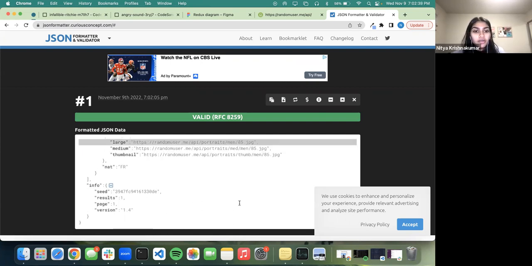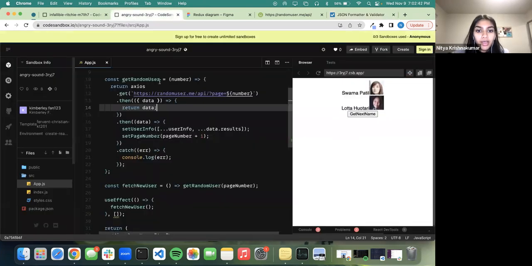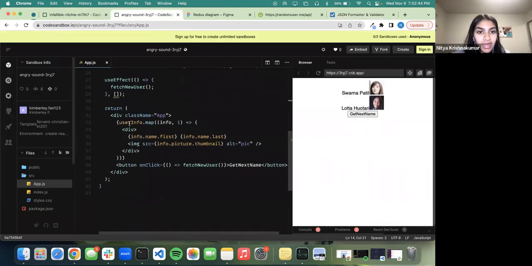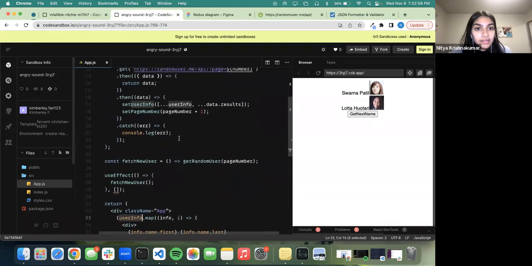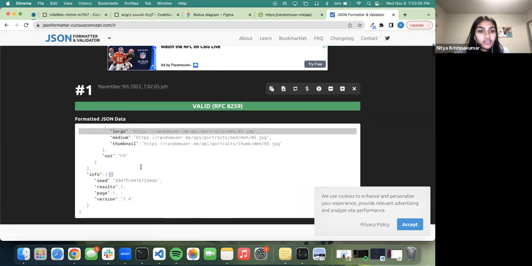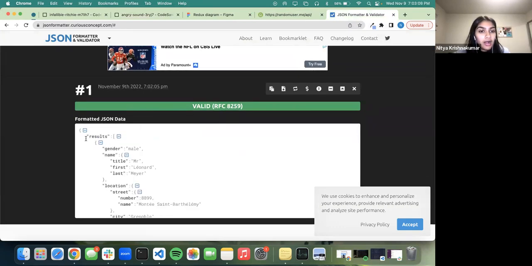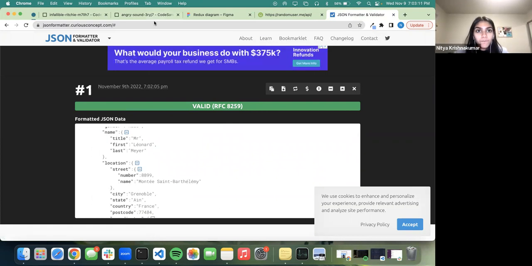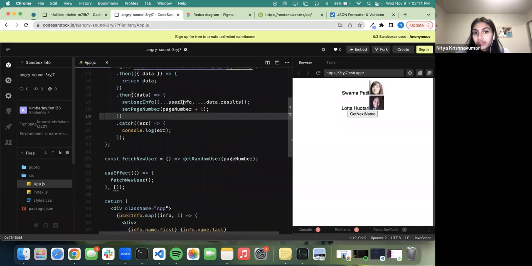And then it also has a URL for the image. So if I go back to my CodeSandbox, you can see that here I'm doing info.name.first and info.name.last. So user info is a list that we got from the call to the API. So this one returns an array of JSON objects, and then we append it to our user info array using the JavaScript spread operator.